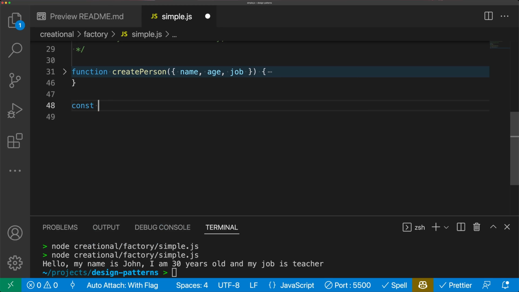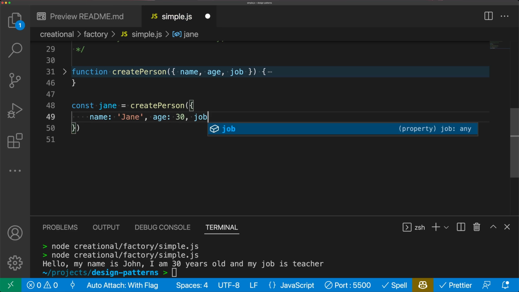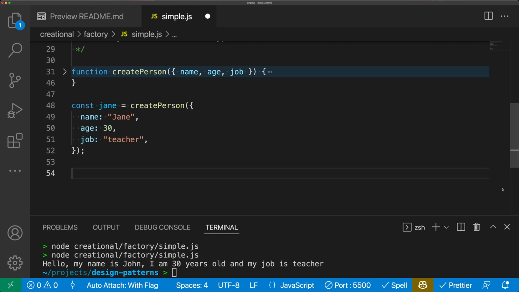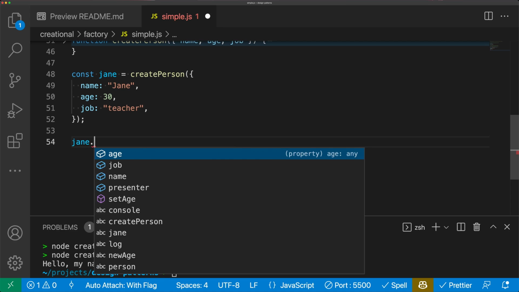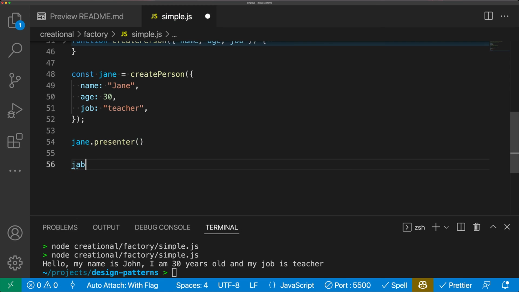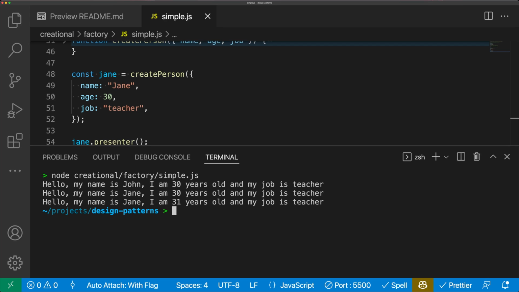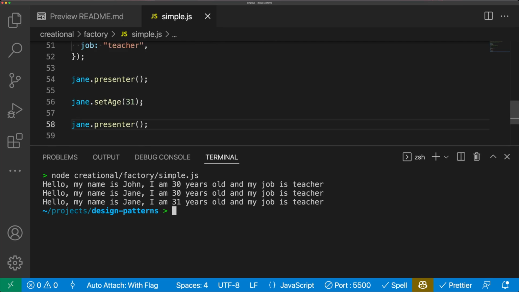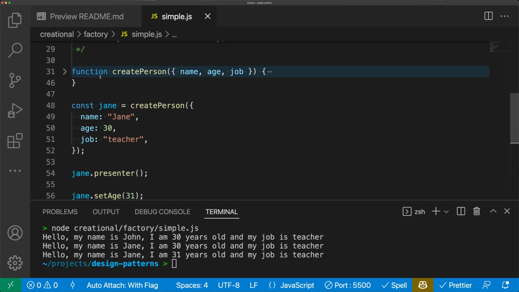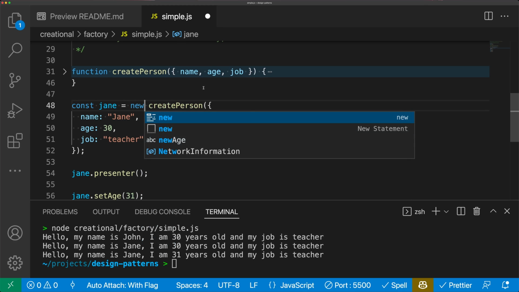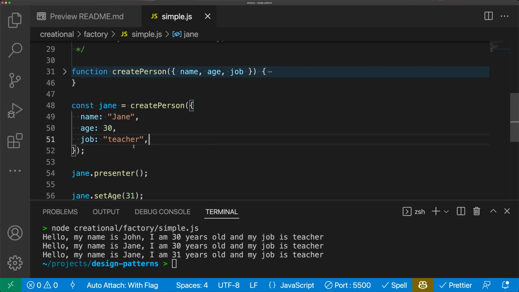And we can use our factory by saying const Jane is equal to createPerson, name is Jane, age is 30, and job is teacher. And next we can say Jane.presenter, Jane.setAge, and we'll set her age to 31, and then we'll say Jane.presenter again. If we execute this function, you can see that we get, hello, my name is Jane, I'm 30 years old and my job is a teacher. Then we change Jane's age and we get the same, but 30 is switched out now for 31. You'll sometimes see factories created with the new keyword in JavaScript, but you don't need this keyword here. And it's best to omit it because it's redundant.